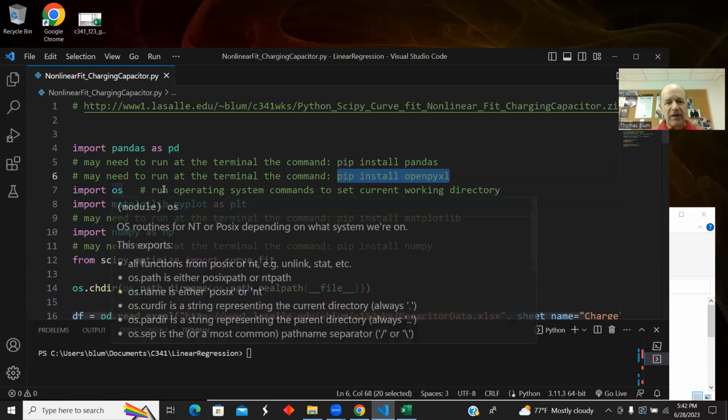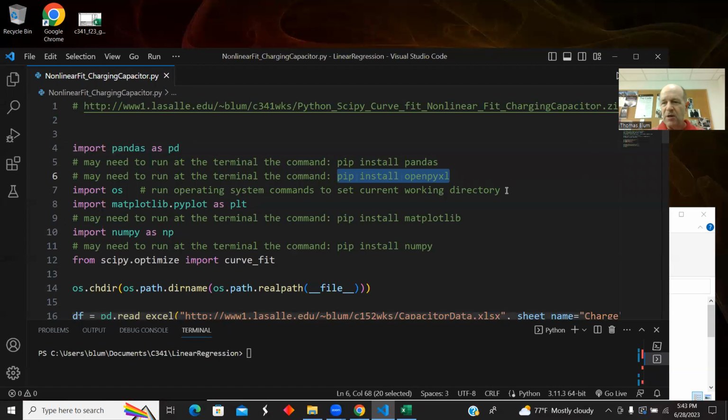And then I'm bringing in the operating system module, because at the end, I'm going to pull the data off the internet. I'm going to pop up a window with the plot being displayed, but in the end, I'm also going to save it, I think, as a PDF. And so I'm setting the current working directory to the folder that this py file is in.